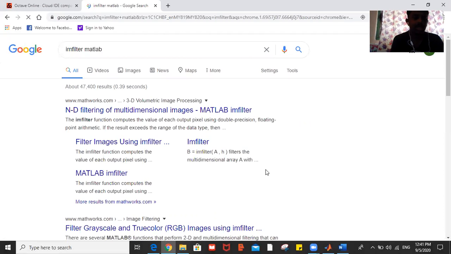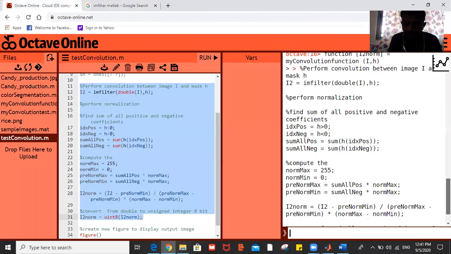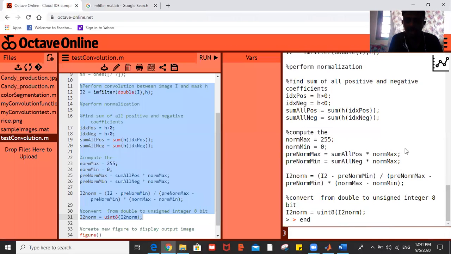Okay, finally. So actually, imfilter here is a function that computes the value of each output pixel using double precision and floating point arithmetic. Basically, the function that computes the values of each output pixel. So that's what I got from Google. And then yes, perform normalization.